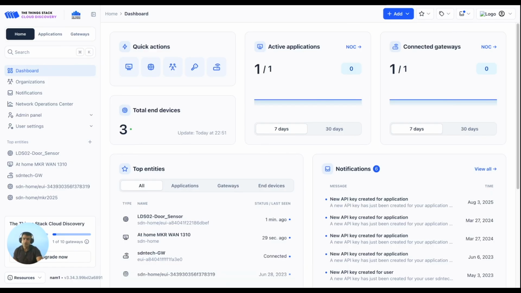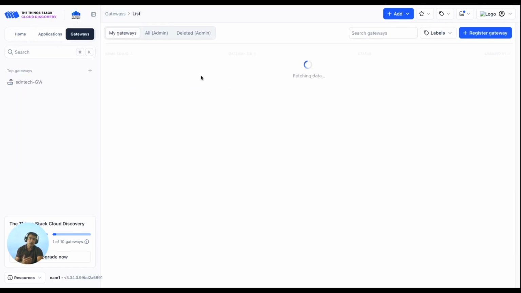So this is my account. Here you can see once you log in, you have home, application, and gateway. So you created an account. ThinkStack has multiple accounts. It's multi-tenancy, right? So there are many gateways in the world, and they are sending this data to ThinkStack. How will ThinkStack know which gateway or which end devices belong to whom? So for that, we need to register. We need to tell ThinkStack that I am the owner, or this is my gateway.